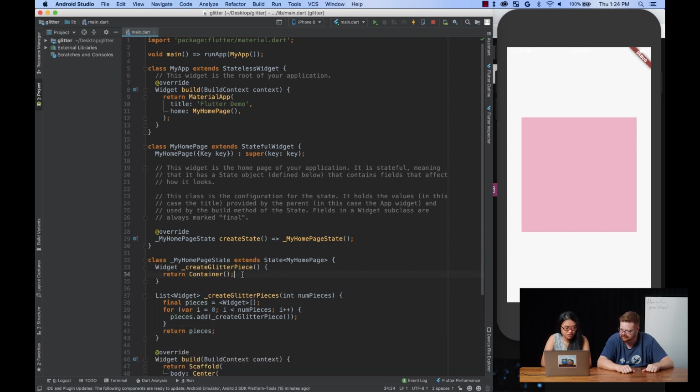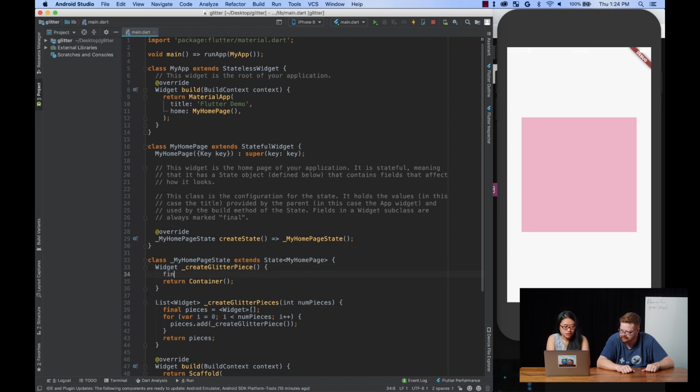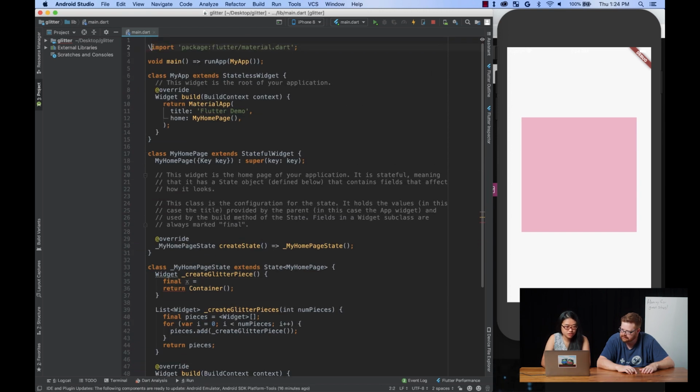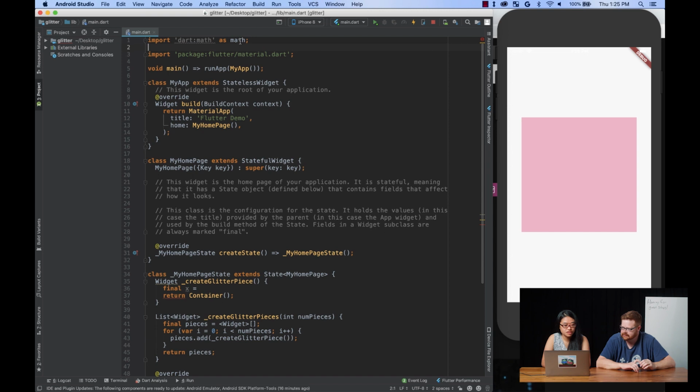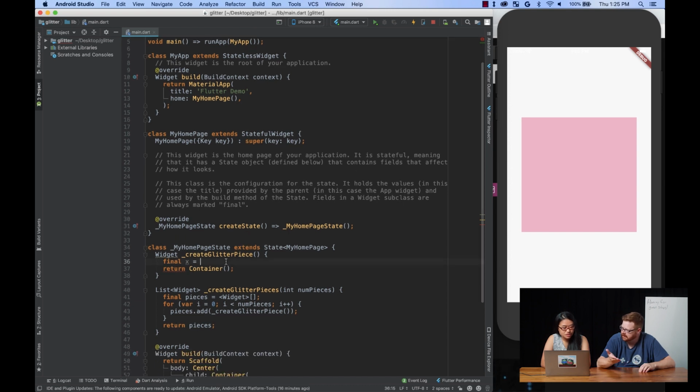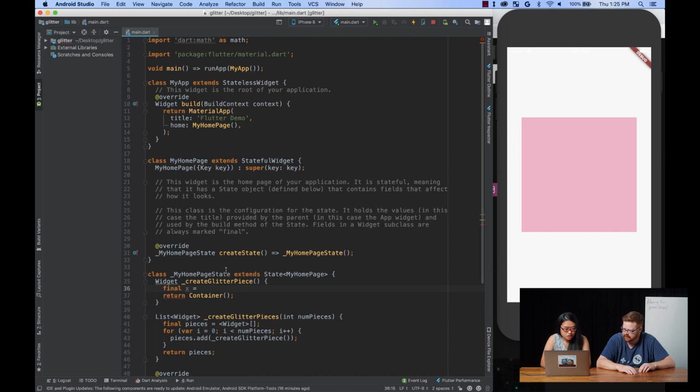Nice and clean now. Okay, so instead of returning a container, we want to first find a random x and y. So enter Dart math. Yes. So that's gonna be somewhere here. Dart math. I always put as math, although for some of the other ones I import, I don't ever use as. There's some that you really want to, like HTTP. I always import as HTTP, right? Yeah. Okay. I think it's just random.